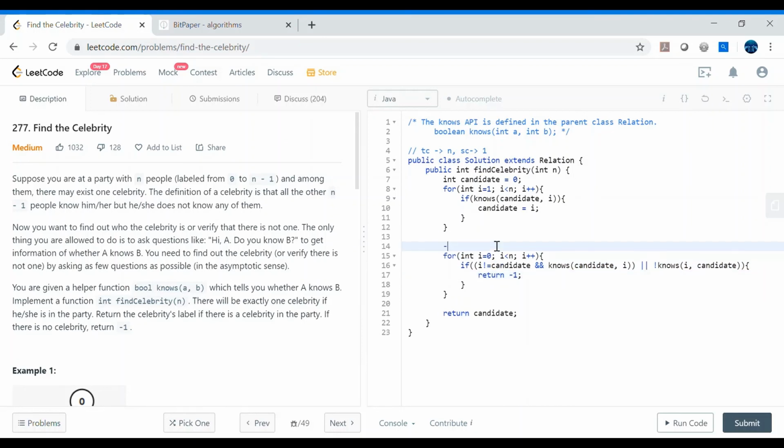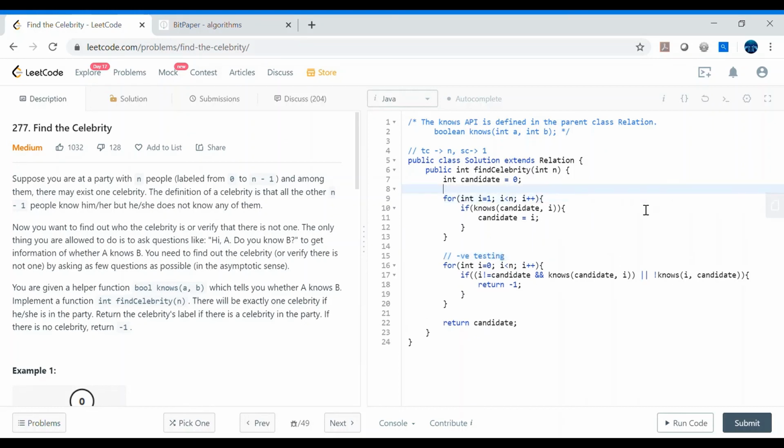So these are, we can say, negative testing, and these are negative cases.